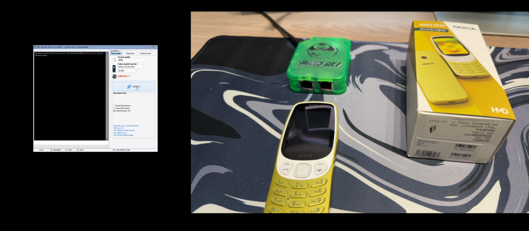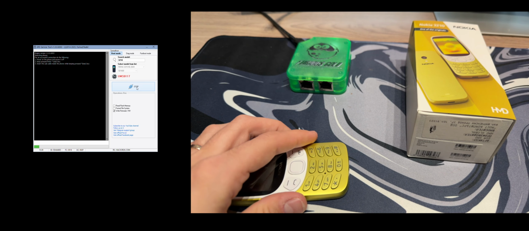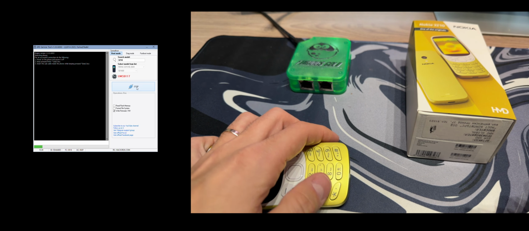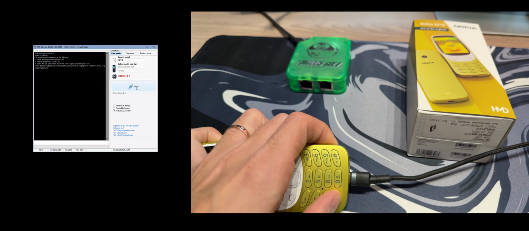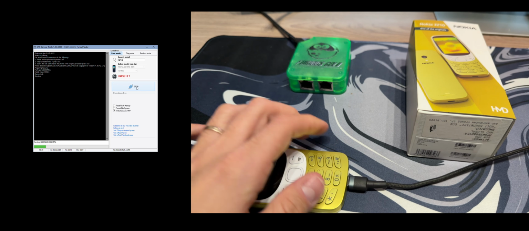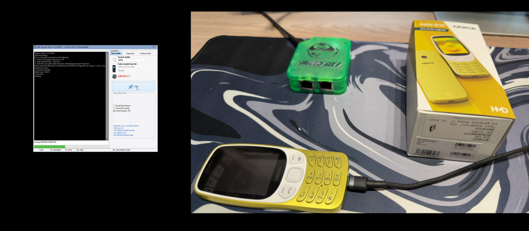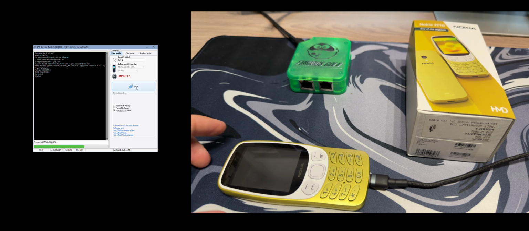Once the firmware is loaded, I'm going to press connect. Now on the mobile, I'm going to keep pressed the star key and insert the USB in the powered off phone. And if everything is okay and the drivers are installed, the phone gets detected and the work starts. Now we only need to wait for the process to complete.